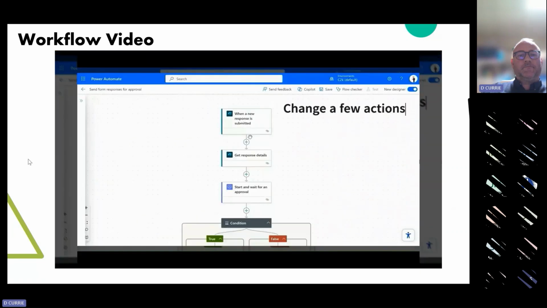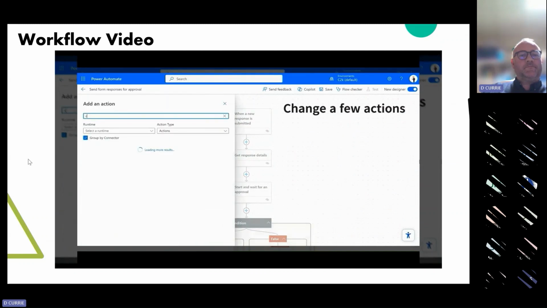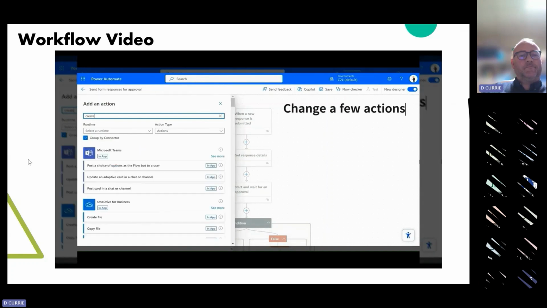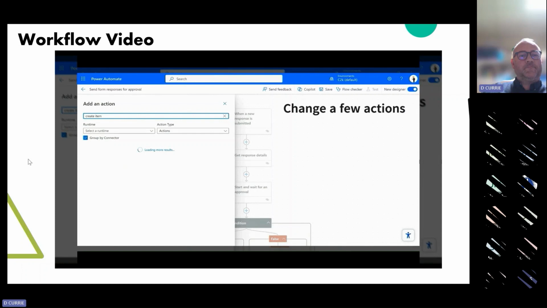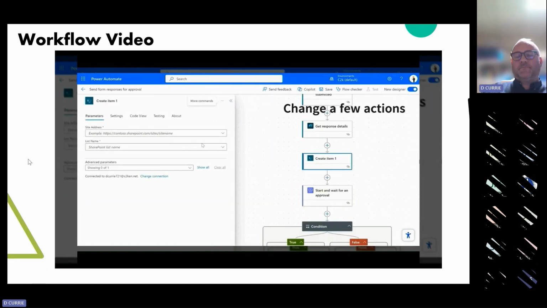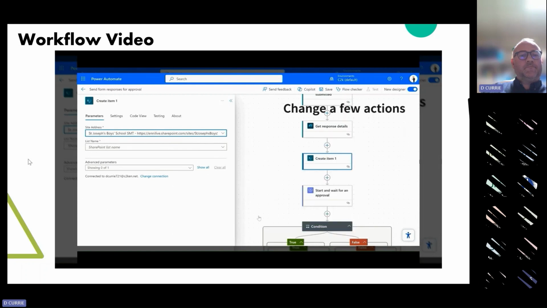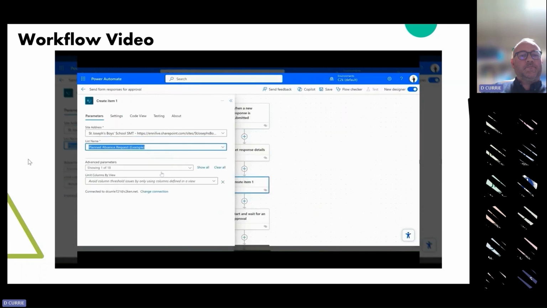Okay, the next thing is we're going to change a couple of actions. We're going to add an action here. And that's going to be create an item in the SharePoint list. This is the list that we created earlier. So from that, then we go to the site address, which is in the team. Just scroll down, find the team to link it to. And then the list name should appear. And there it is, example.